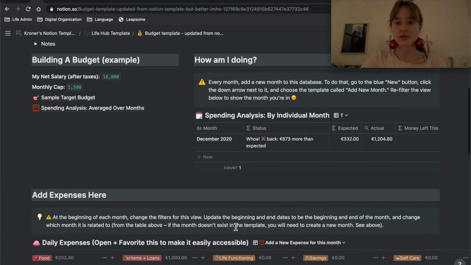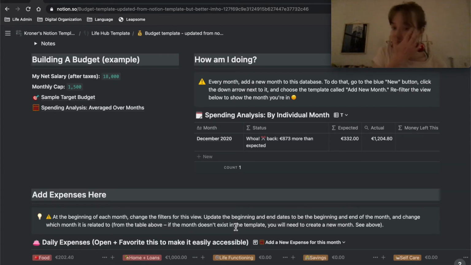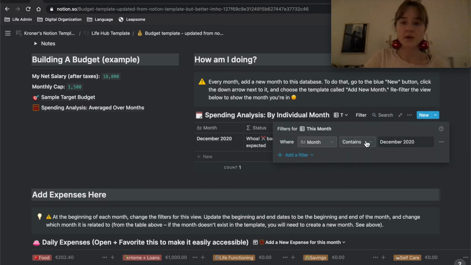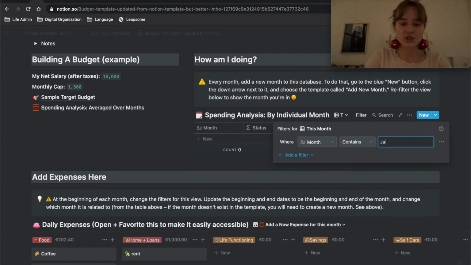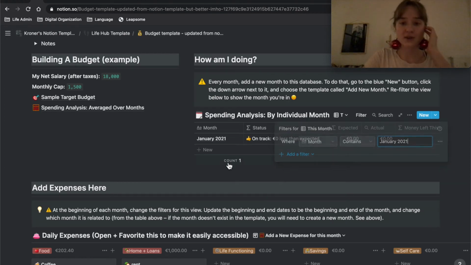So the next thing you need to do as kind of setup is filter these databases correctly. So number one, filter this database to show you the month that we're in. So let's say that we're in January. We're just going to look at the month that contains January 2021, and it only will show us a month because I've actually created one.